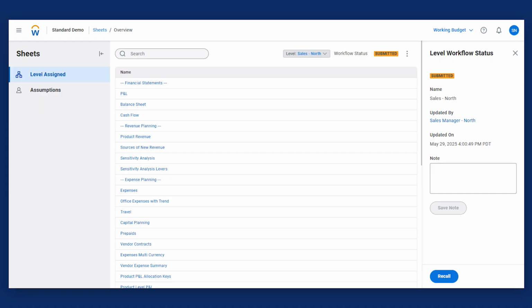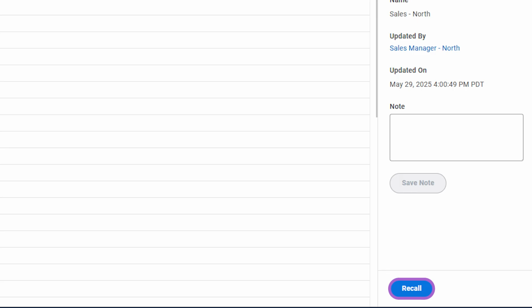What if you realize that you need to make additional edits to a sheet prior to approval? In this case, you can recall the submitted level. Select the Submitted status on the Sheets Overview page, then select Recall in the Level Workflow Status pane.